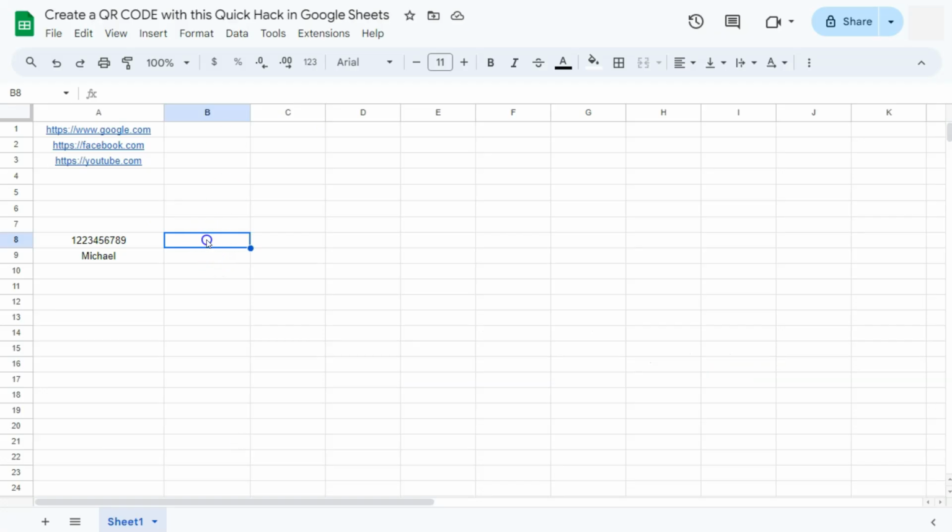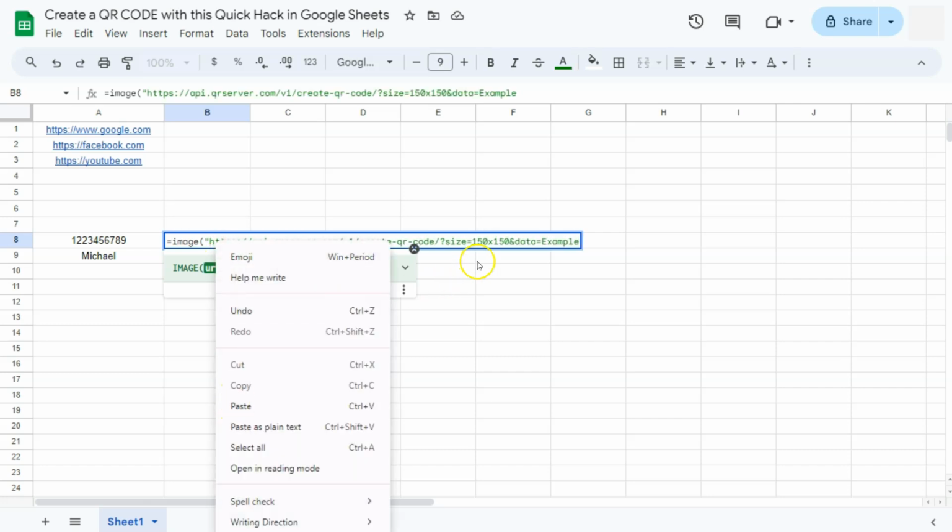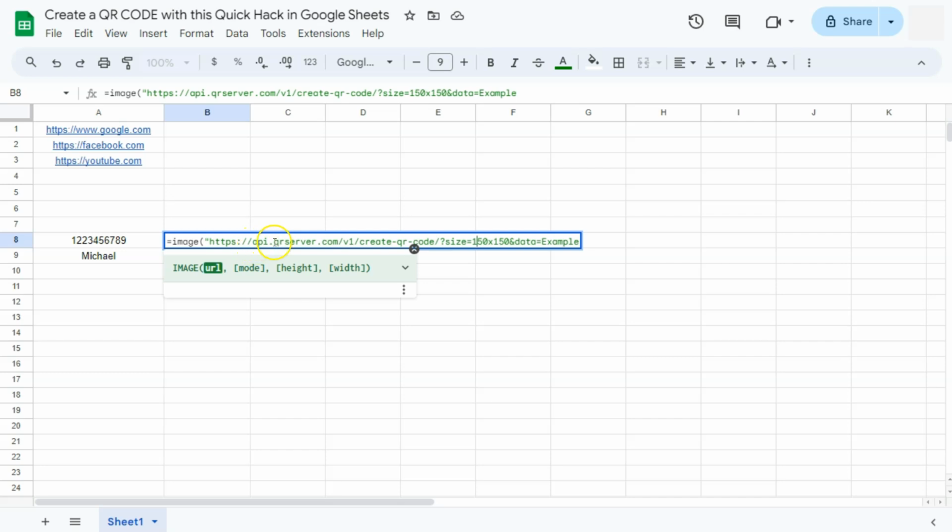Go back to our spreadsheet and try it out. So again, it said that we're going to do it with the image function. There we have it. Paste in our URL in quotations. So we already copied our URL. We're just going to paste it. You can use Control V or Command V, or you can right click and select paste. Anyway, we already have our URL right here. Again, that will generate our QR code based on the data that we're going to be inputting right here.